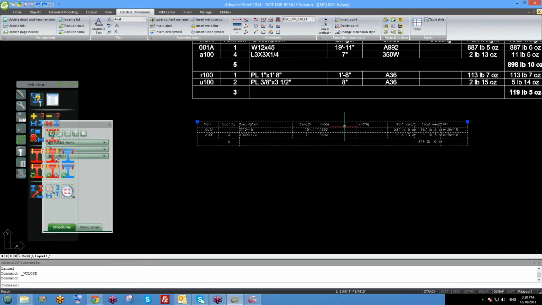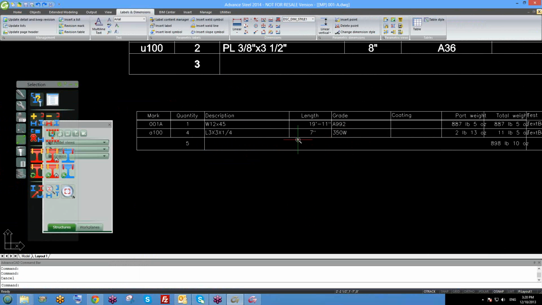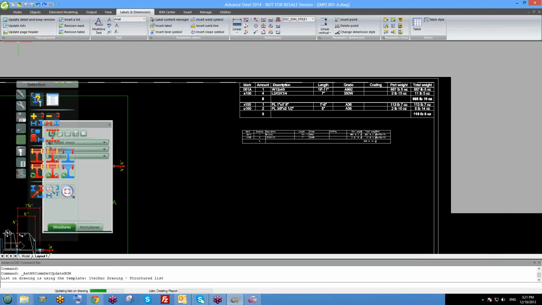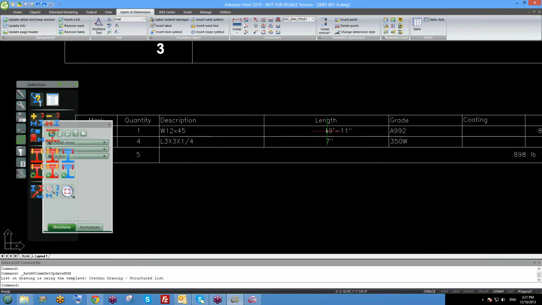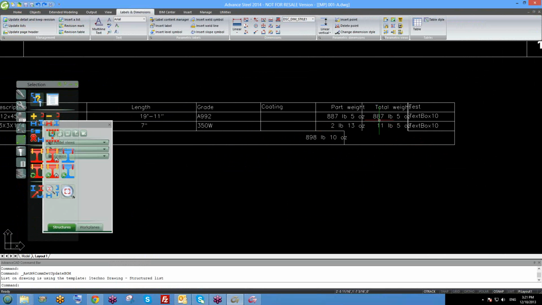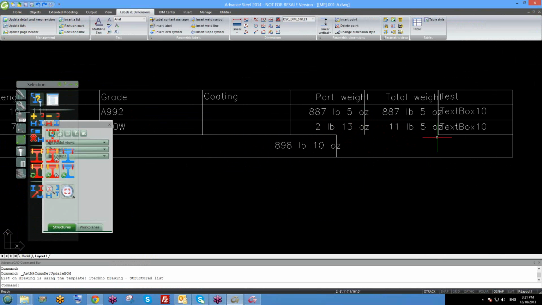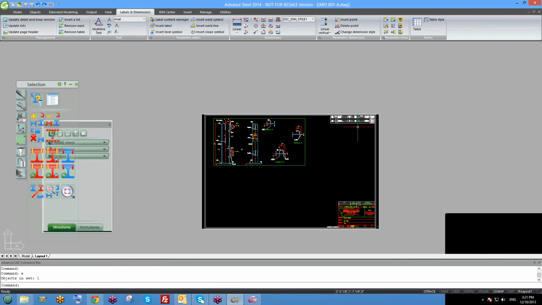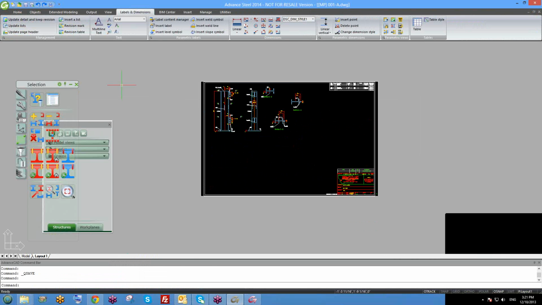So that's for list. If I update my list, I'm going to get my length column bigger. And so I need to go back there and modify my geometry a little bit because I get something wrong here. So that's for list. Any questions?